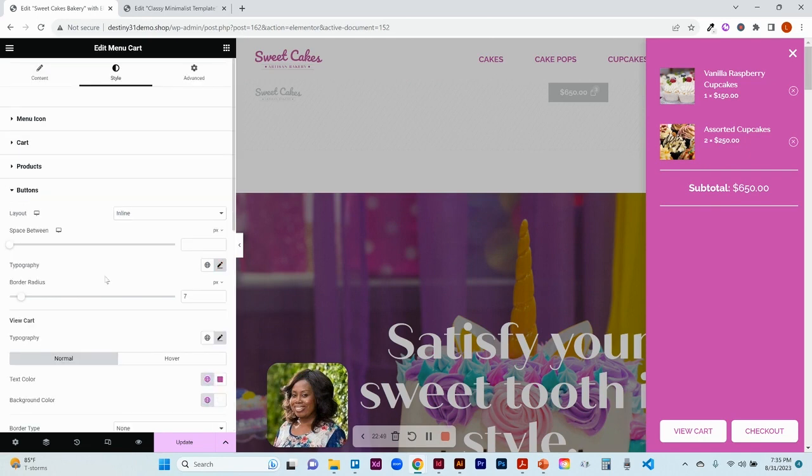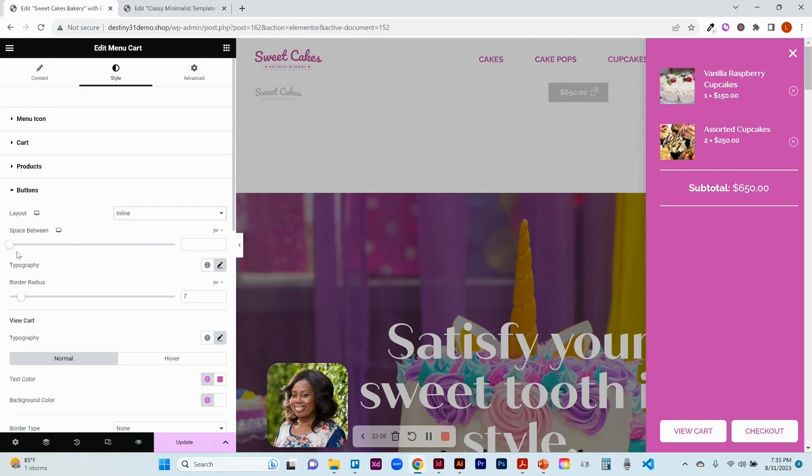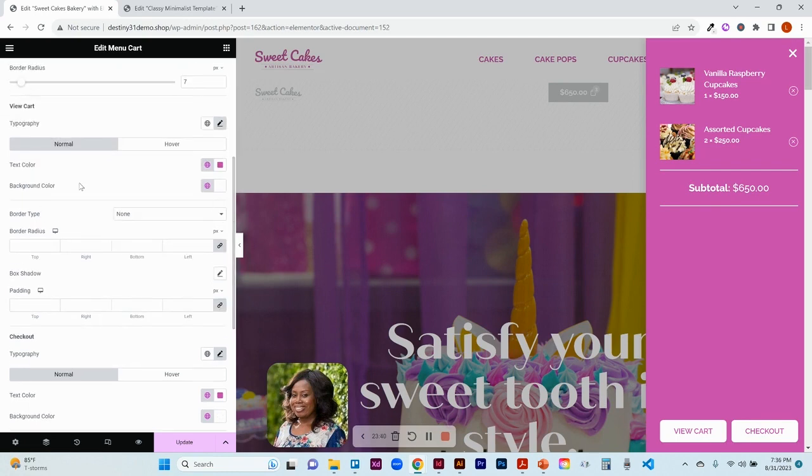So, that's that. For the buttons, you can decide if you want it inline. Inline means they're next to each other, and you can stack them where they'll be one on top of the other. So that's up to you. You could put space between them. You could, of course, change the typography of your button to match your branding. And the view cart button, you edit each button differently. So maybe you wanted a different color for this and a different color for that. That's up to you as well. You can do those edits right here.